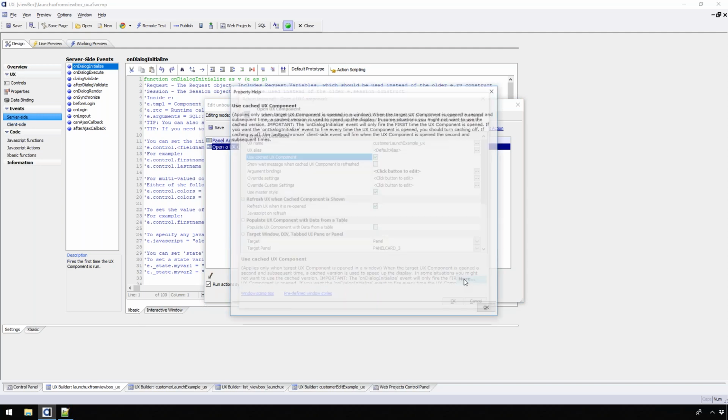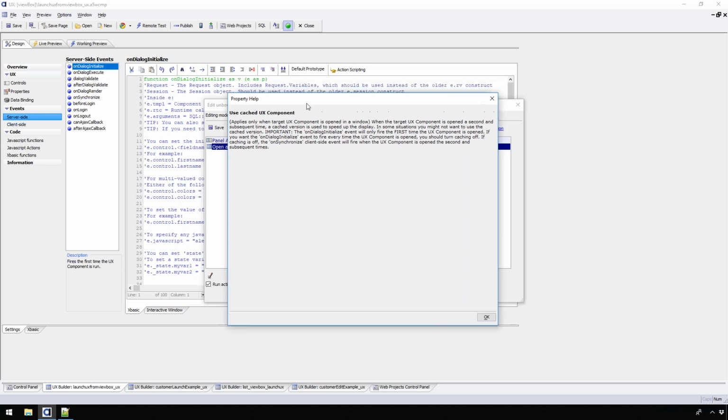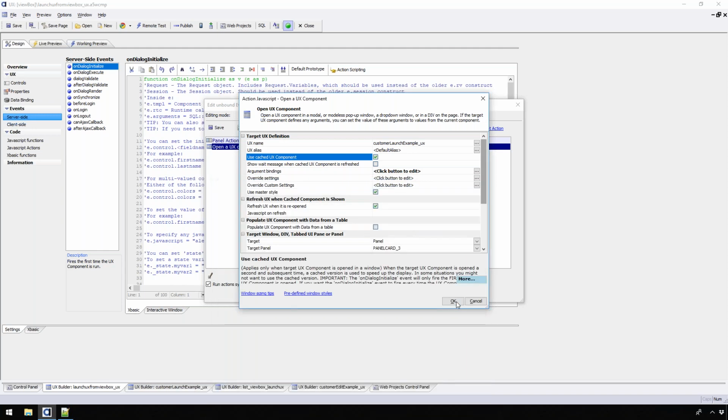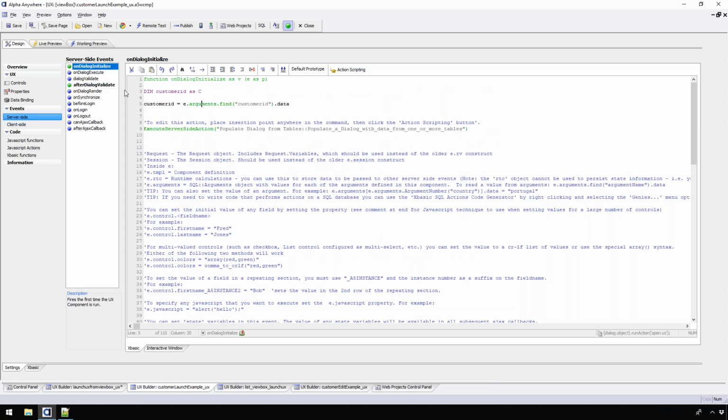The interesting thing, and why I wanted to show you this, is the issue of this. Using cache UX components will speed things up because basically it doesn't recreate and rerun the whole component. And you'll see there's some text here that explains the onDialog initialize event will only fire the first time the UX is opened. So if you want it to fire every time, you have to turn caching off. In mine, and this is the important thing, I'm doing it on the onDialog initialize. This is only going to run one time, but for some reason it's working now.